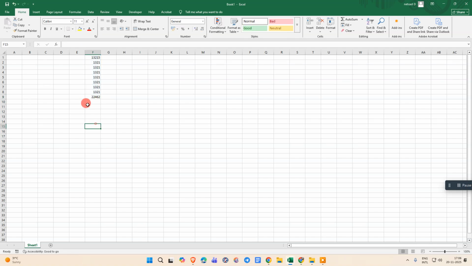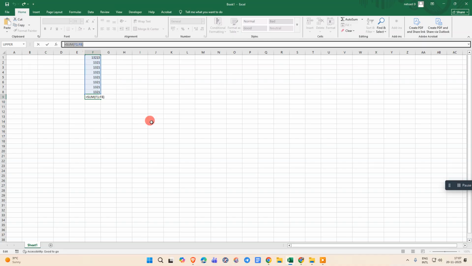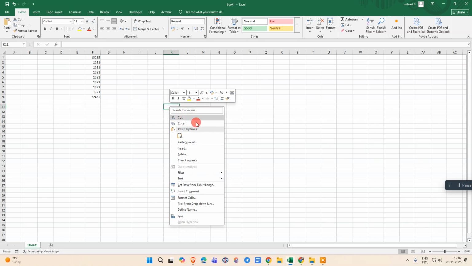Okay, now if you want to copy and paste this formula to any other cell, you have to just select the cell which has the formula. Just select that and hit F2 on your keyboard. Now in the formula cell, you have to select that formula like this, copy it, right click on it, copy it, and select the cell where you want to paste it, right click on it and paste here.